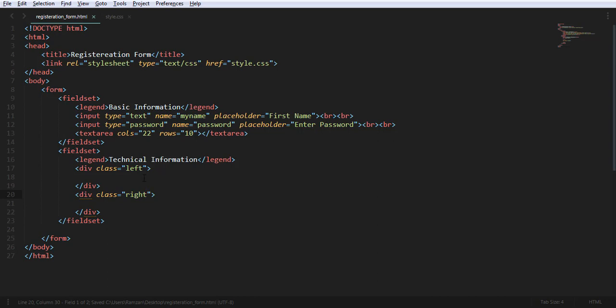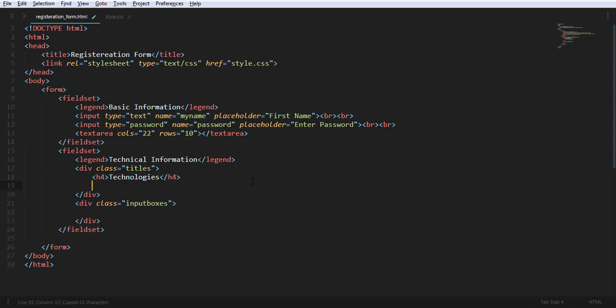So now inside both of them we have to keep some titles, and sorry, this is not left, this is titles, and these are input boxes, right? So inside of this we have h4, and first is technologies, and similarly we have three more headings.